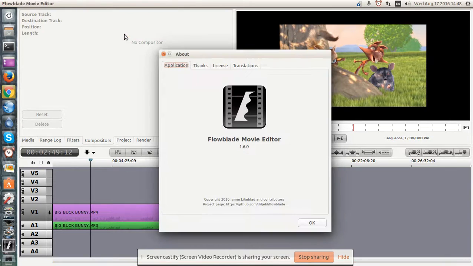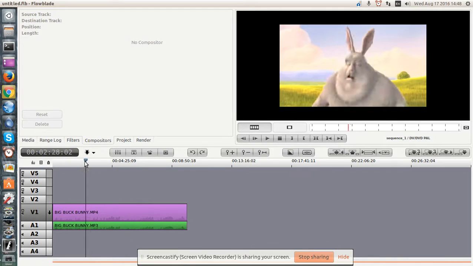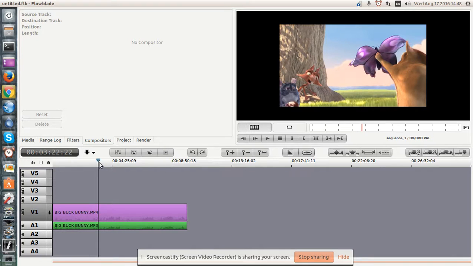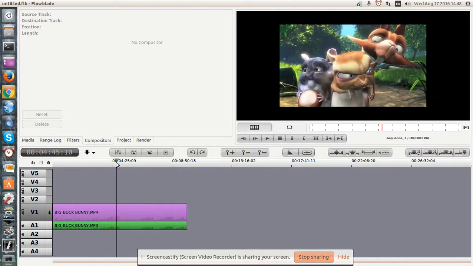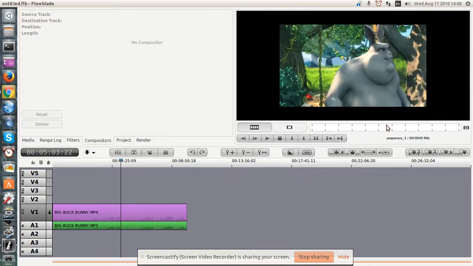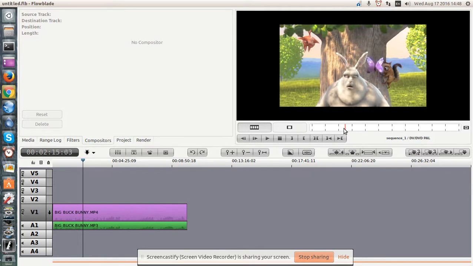This is Flowblade 1.6 on Ubuntu 16. Flowblade is very fast. You can see that the video playback window is refreshing quite quickly when I drag the mouse across. I also have a controller here, which is also very good. Using the mouse, I can advance forward.